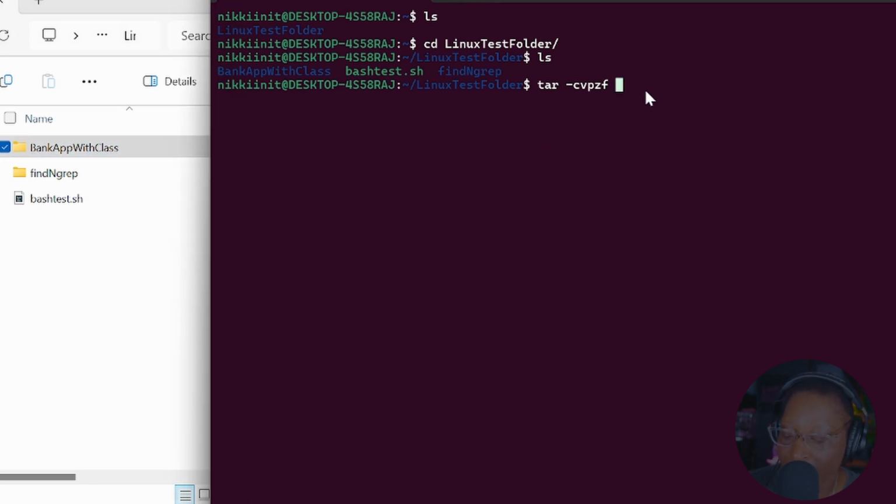So I can go ahead and give my folder a name. I'm going to call my folder maybe bank app with class .tar. Now, .tar is not mandatory. However, most developers or programmers use the .tar, so when you go back a couple months from now or a year from now, you would know that that file or that folder is an archive folder or a compressed file.